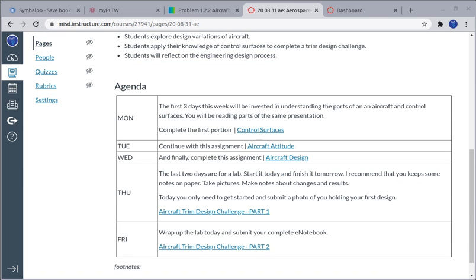You're going to spend some time with a PowerPoint, and you're going to look at sections at a time. So the first day you're going to look at control surfaces, and you're going to complete that assignment. You're going to be finding examples and labeling things and that sort of thing. Second day you are going to look at how they control aircraft, how flight is controlled. It's called aircraft attitude. So you're going to get that assignment and wrap that up and turn it in. And then on Wednesday you are going to look at variations of aircraft design and finish that assignment and turn it in. Each one of these will have their own individual digital notebook that you'll turn in.